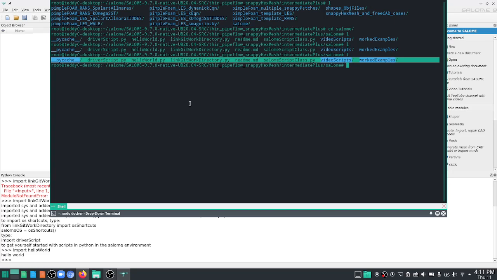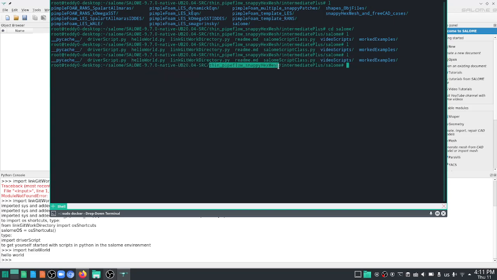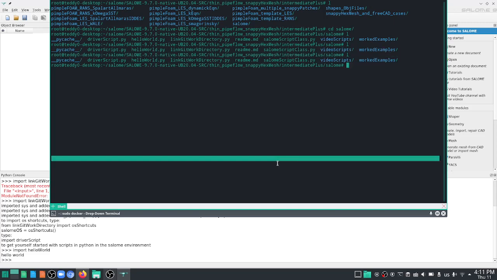So you have to follow some specific instructions. Make sure that you git clone your thin pipe flow snappy hex mesh into this particular Salome directory, and you just link the linkGitWorkDirectory up, and then you should be able to execute some of the scripts that we have made in the last videos or the videos to come, and you should be able to dabble with some of the worked examples in future videos. So yeah, that's all I have for this video. It's just very administrative, letting you know how to use this GitHub repository.